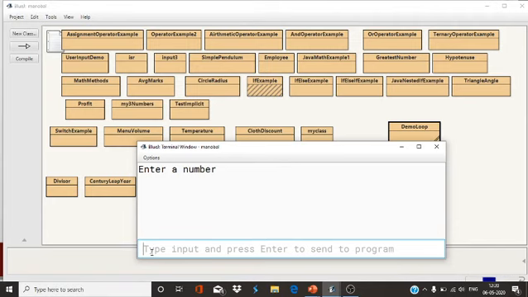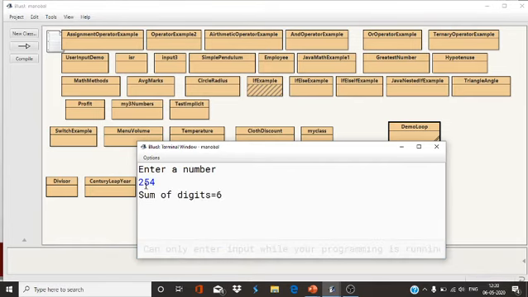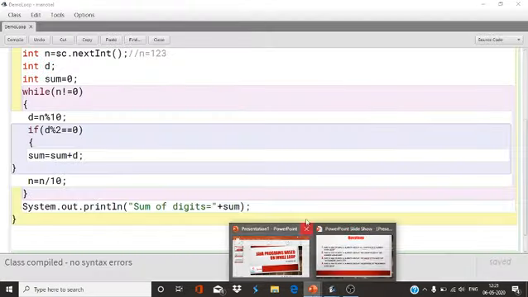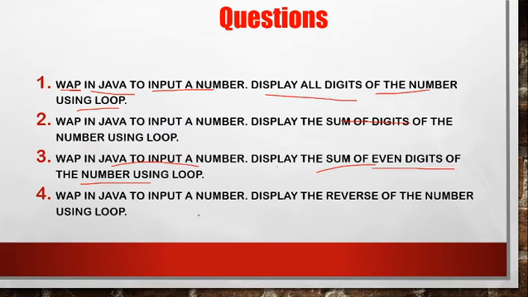Enter a number. Suppose I entered 2, 5, 4. Sum of digits 6. Why? Because 2 and 4 are the only even digits and 5 is not an even number, so it is excluded from the sum. Like that only you can do. Understood? Now, if you want to see more questions.